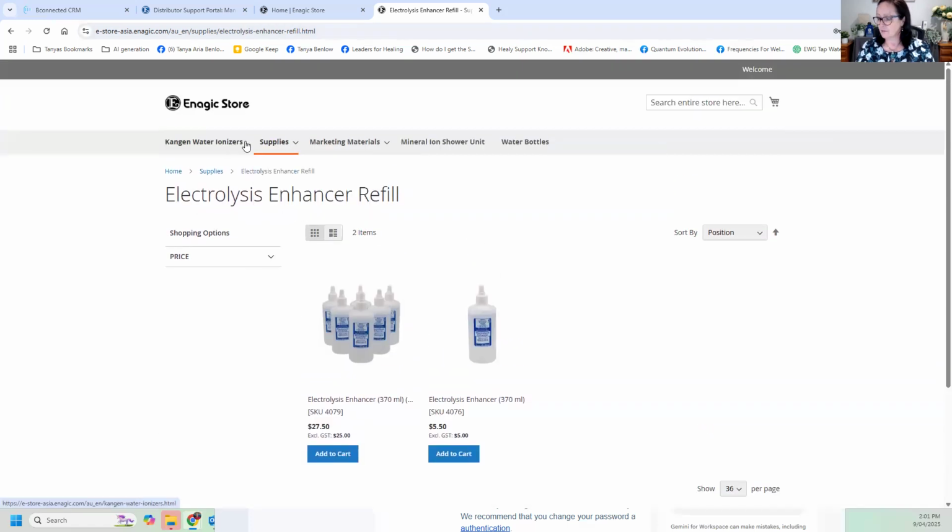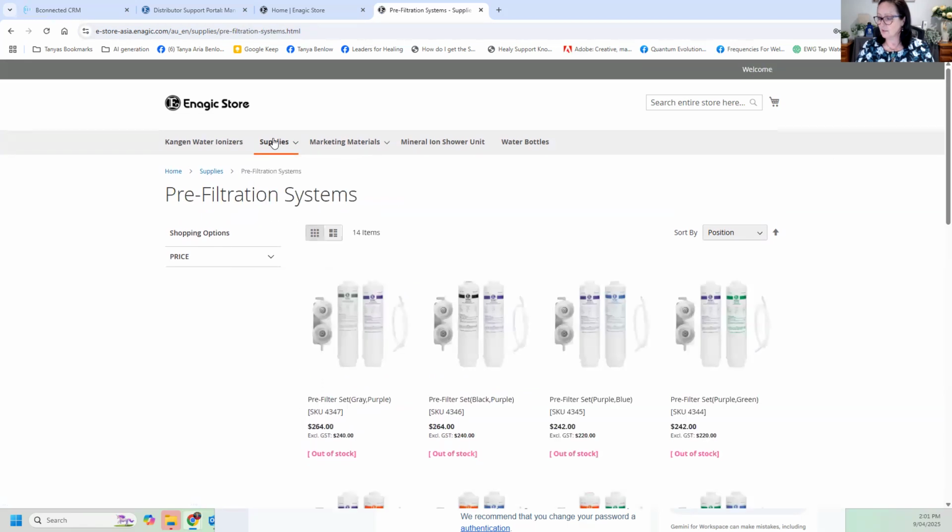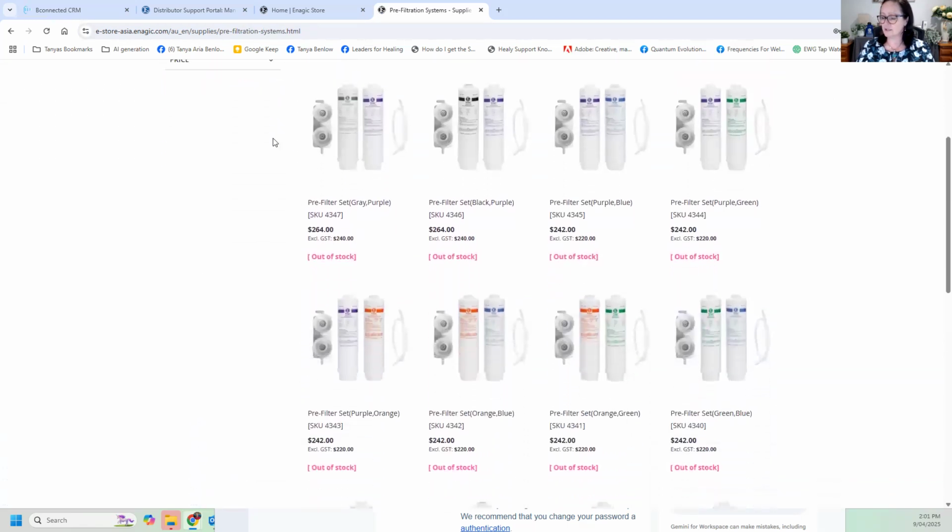Right, so I'm just going to go back up to the supplies again. Have a look at pre-filtration. Now, they do sell pre-filtration systems, but they are very expensive and they actually don't last long. So we recommend to go to your local pre-filtration store to buy a pre-filter, or you can go to Bunnings, or in Australia, they use other different types of ones here, and they're basically a water softener.